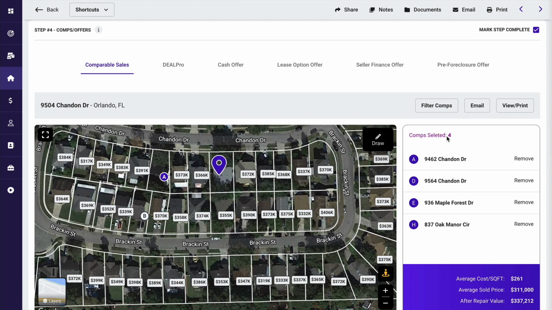You'll see all the comps that I've selected here. I have the ability to remove a comp if I choose to. Again, that's going to affect your ARV.